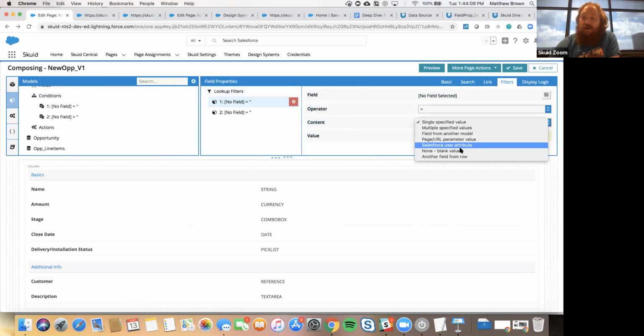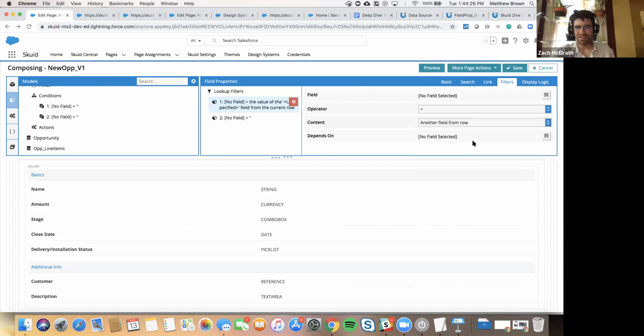things like pull dynamically from the running user. You can pull from the record that you're on. You could have essentially dependencies. This is one that got added relatively recently. The ability to look at another. I have an example of that.